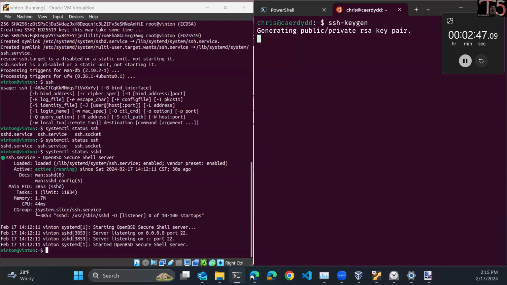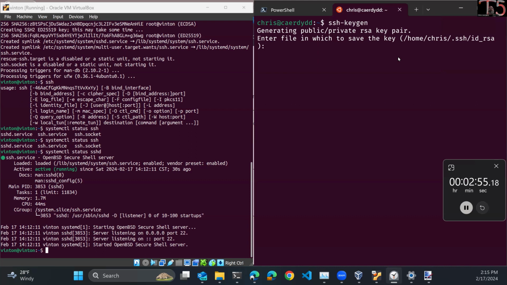So I'm going to say ssh-keygen. It's asking me where I want to save this. Let me move my stopwatch just for a little bit. It's going to default to my .ssh directory, and that's cool. But I would like this to be a special certificate name for Vinton.